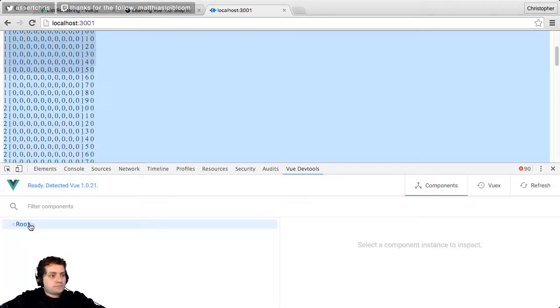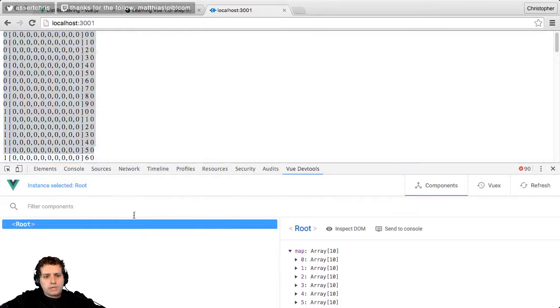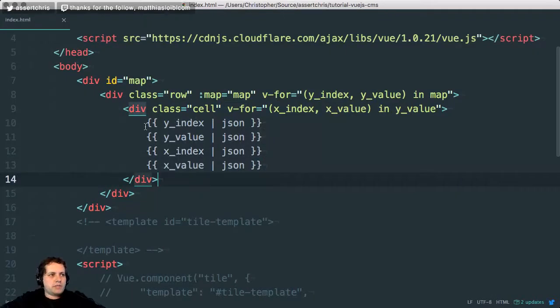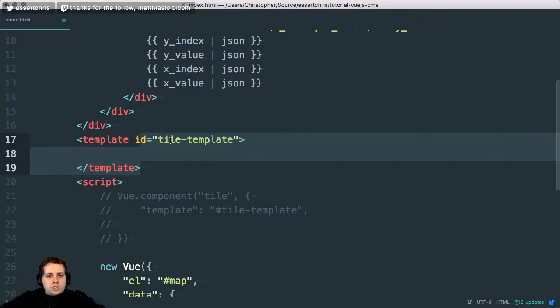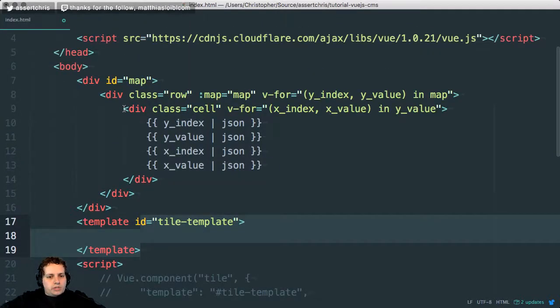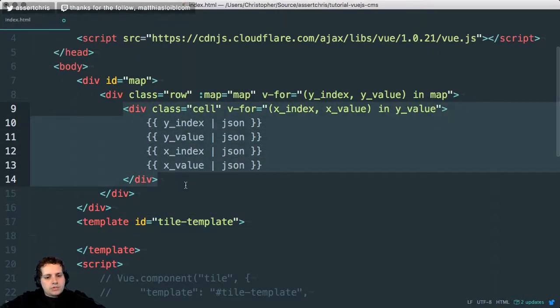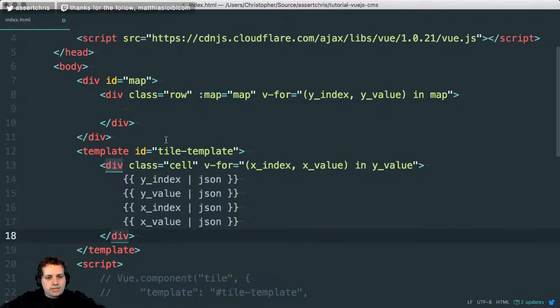But if we look at the VueJS DevTools, we'll see we just actually have the map data. Basically, we don't have any view components in here or subviews. We just have one root element and then a bunch of divs within it, which is not great because that means we can't really inspect the individual cells well. What we should do is make a component that is responsible for the logic of each tile. So let's do that. Let's take this and put it in here.